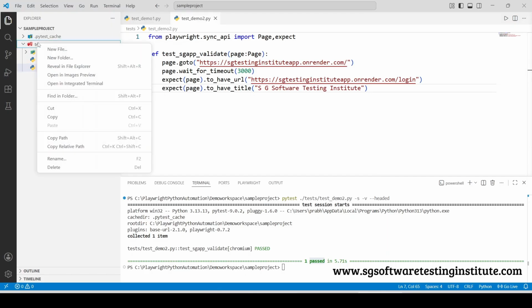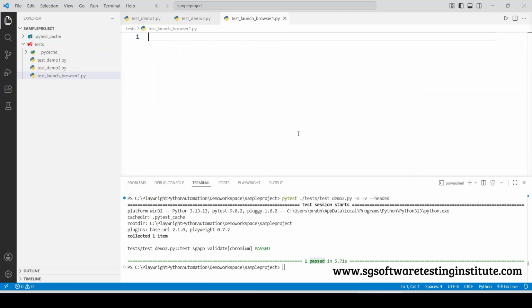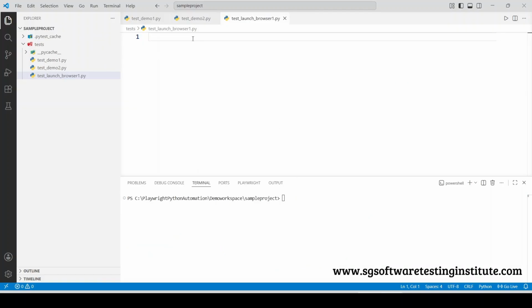For that purpose we can create a new test called test_launch_browser1.py. This is the test, and we can run it, test_launch_browser1. We can clear the console here. We can try to launch the Chromium browser here.